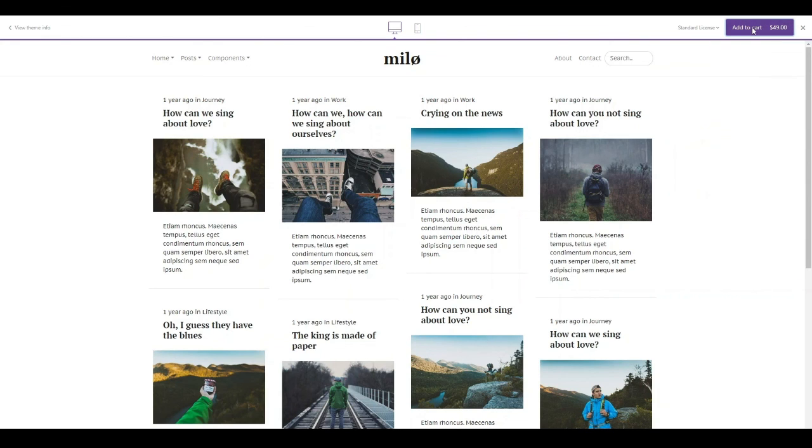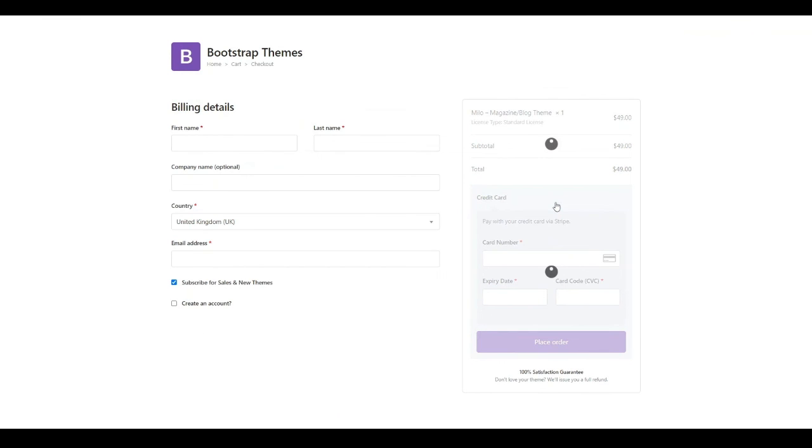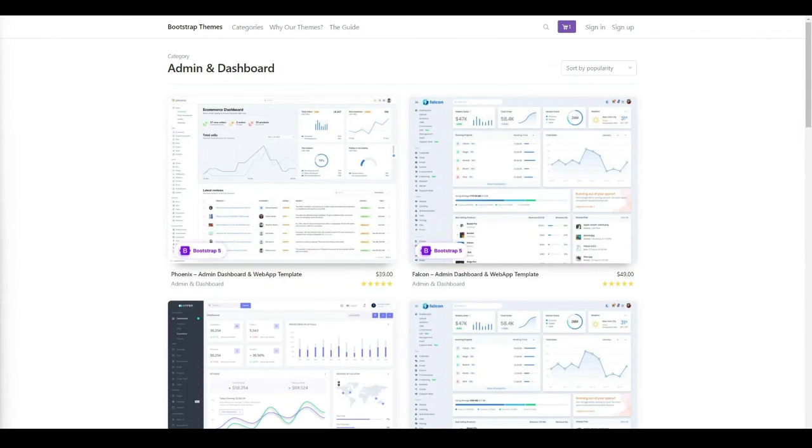But once you've selected something, you just click Add to Cart and just proceed to checkout as normal. And just type in your billing details and things like that. Bootstrap themes are really good. They have really good reviews. Their average rating is between 4.9 out of 5.